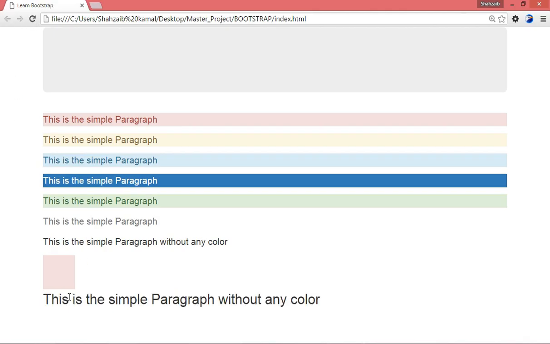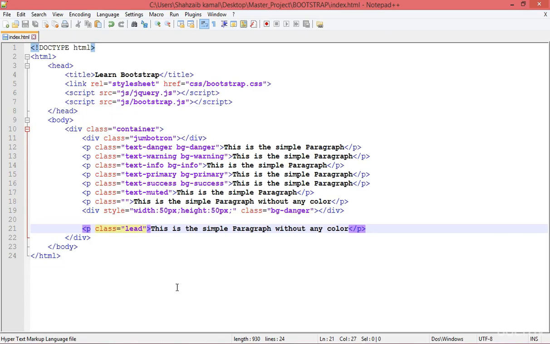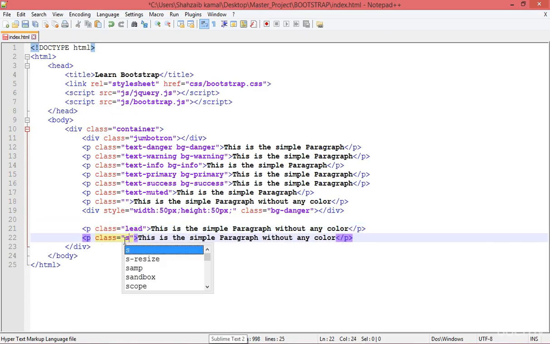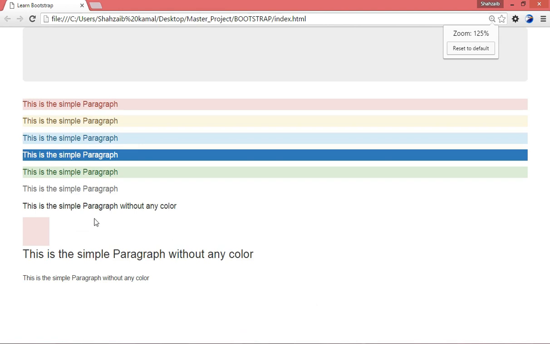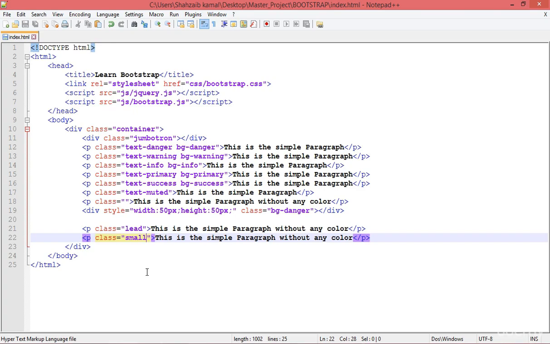Now it's a leading paragraph, by adding the lead. Duplicate. Now let's just add the small one, small, save and refresh. Now this is a small paragraph. If you just watch this, this is a little bit bold, and this is very small, smaller than the normal one. So I think you just got both of them.